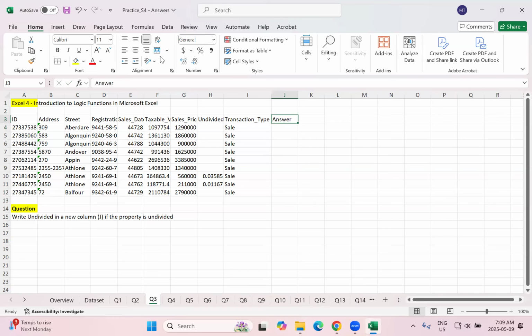Okay. And I want to put that in the center. Okay, so what you want to do, sir, is write undivided in column J if the property is undivided. So this is undivided, that is divided. Whenever you see a number in there, it is undivided.